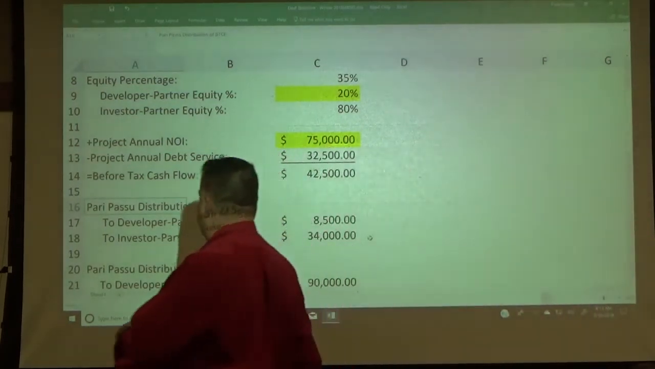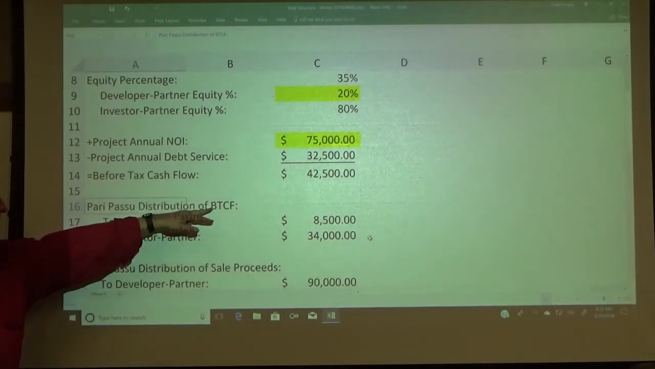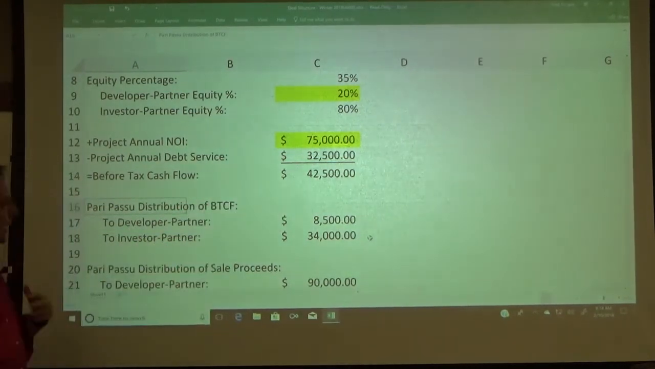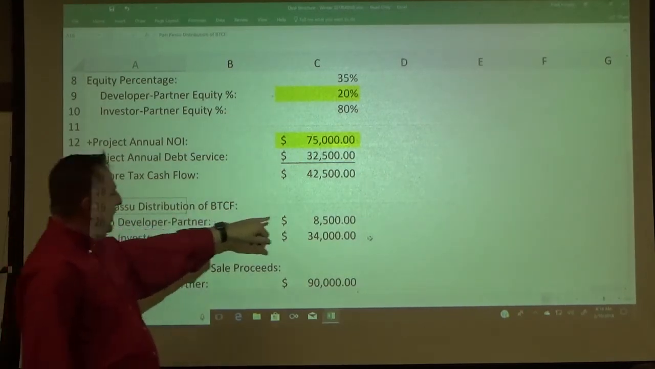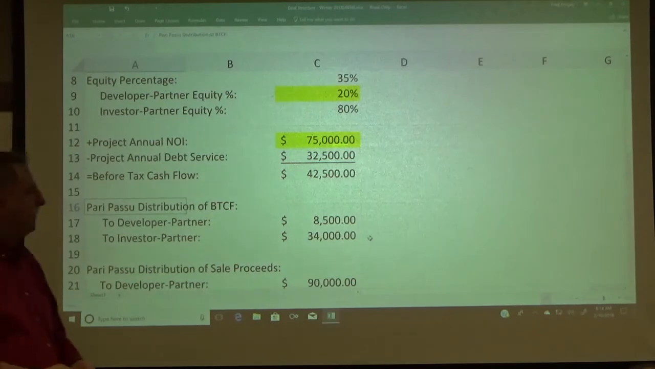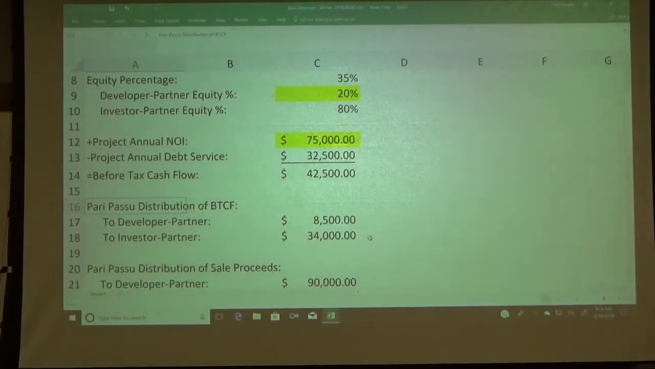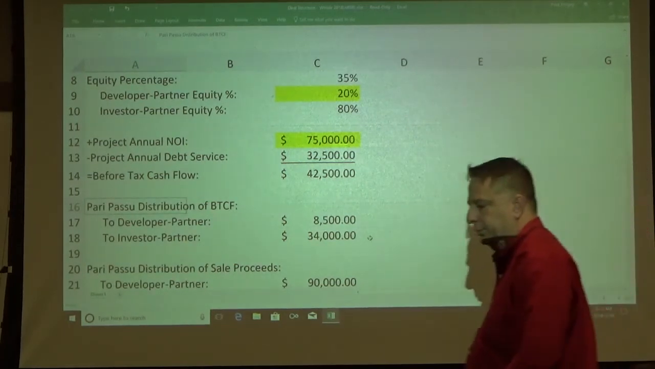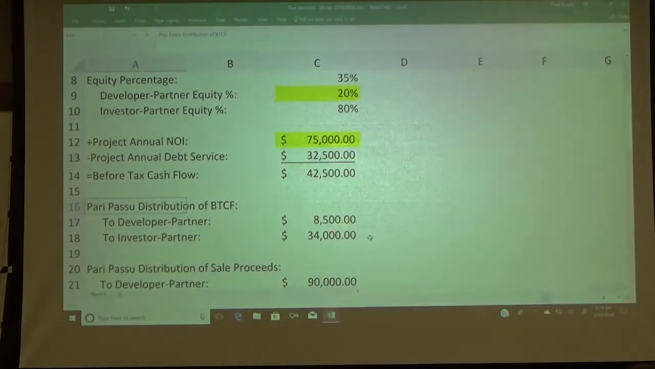All right, so if that's the case, then with regard to our before-tax cash flow of $42,500, if we're doing a pari passu distribution of that on an annual basis, then what we're saying is that 20% of that 42,500 before tax cash flow is going to go to the developer partner, which is what we've got up there, $8,500. All right, did you see that? Yes or no? Okay?